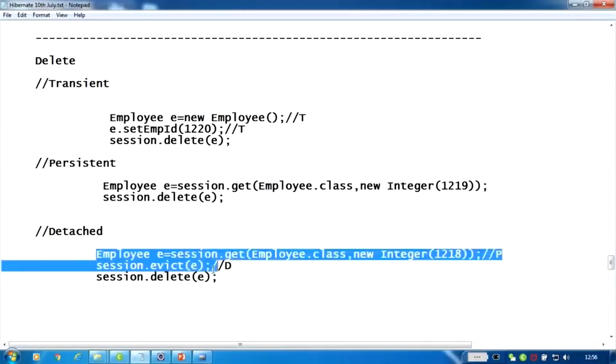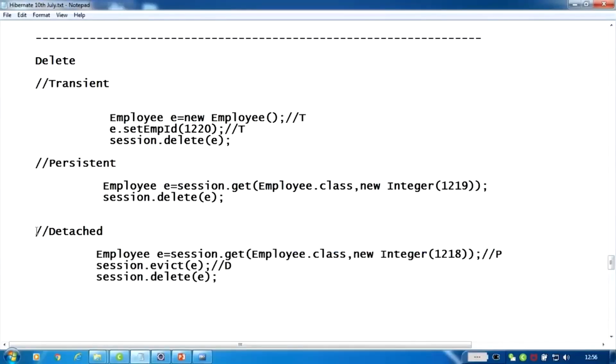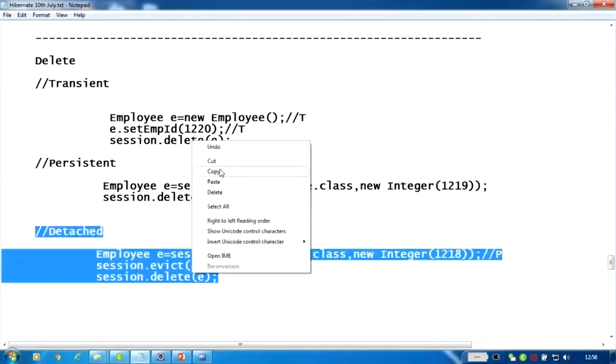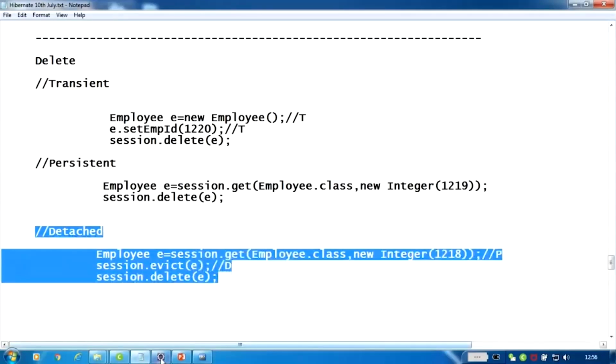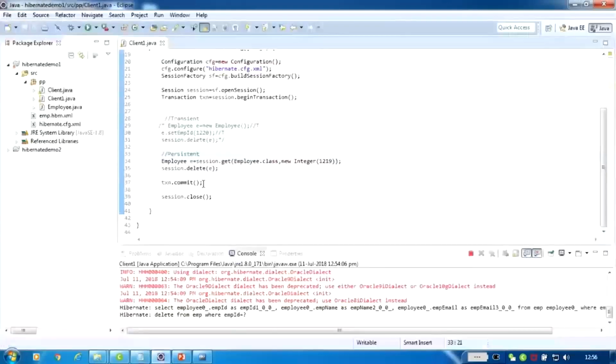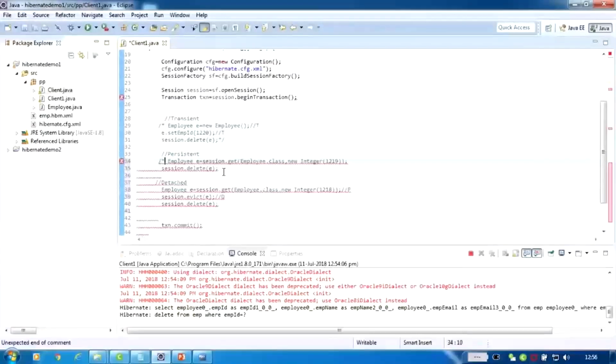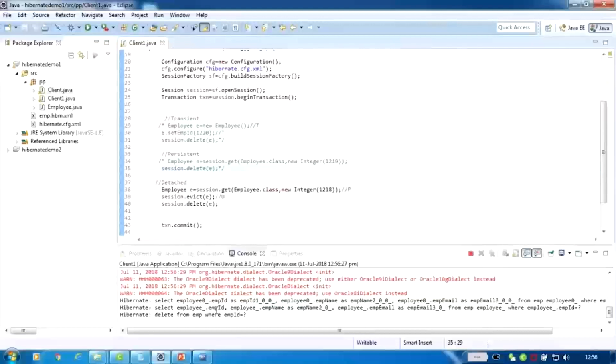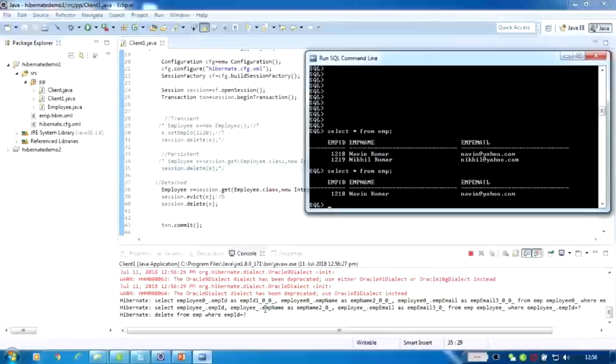Select this line of code, third scenario, copy and paste it here with Control V. Disable these lines. Let's see whether it is working or not. The last row I want to delete. Right click, run as Java application. Yes, it's working fine. And let's see. Yes, it's done.